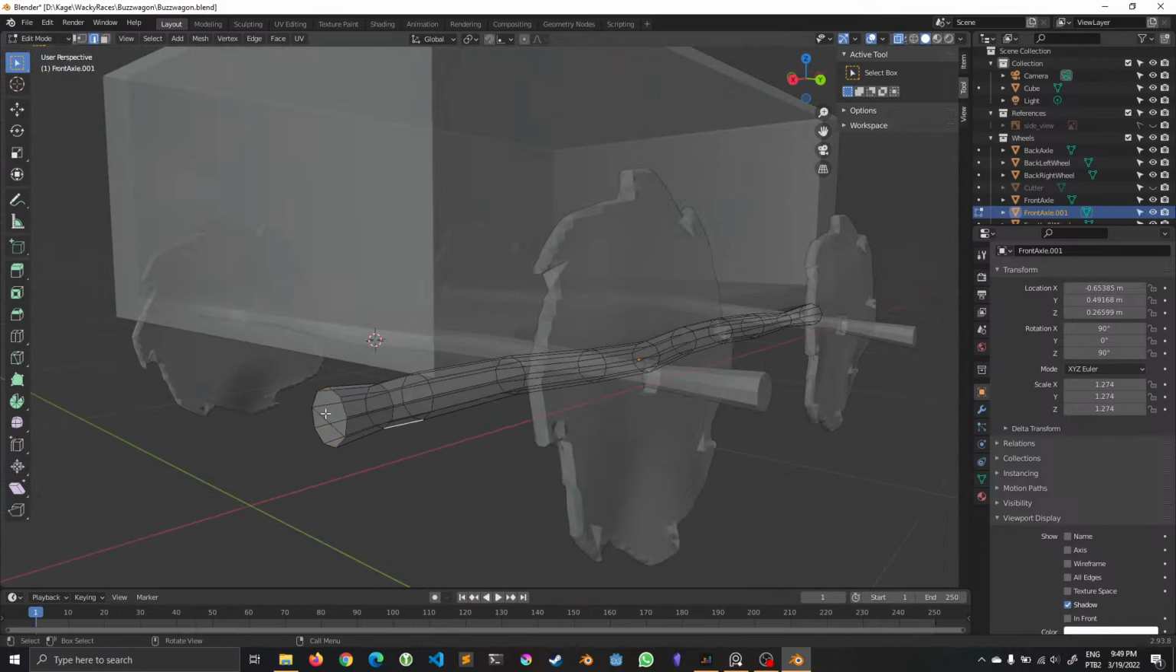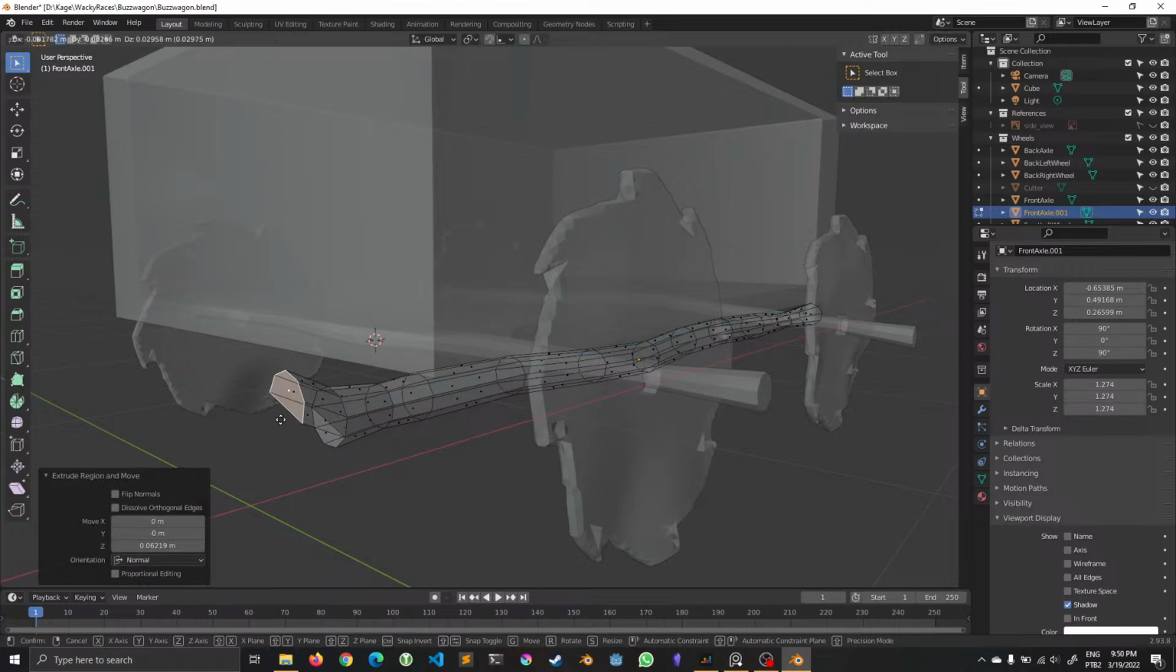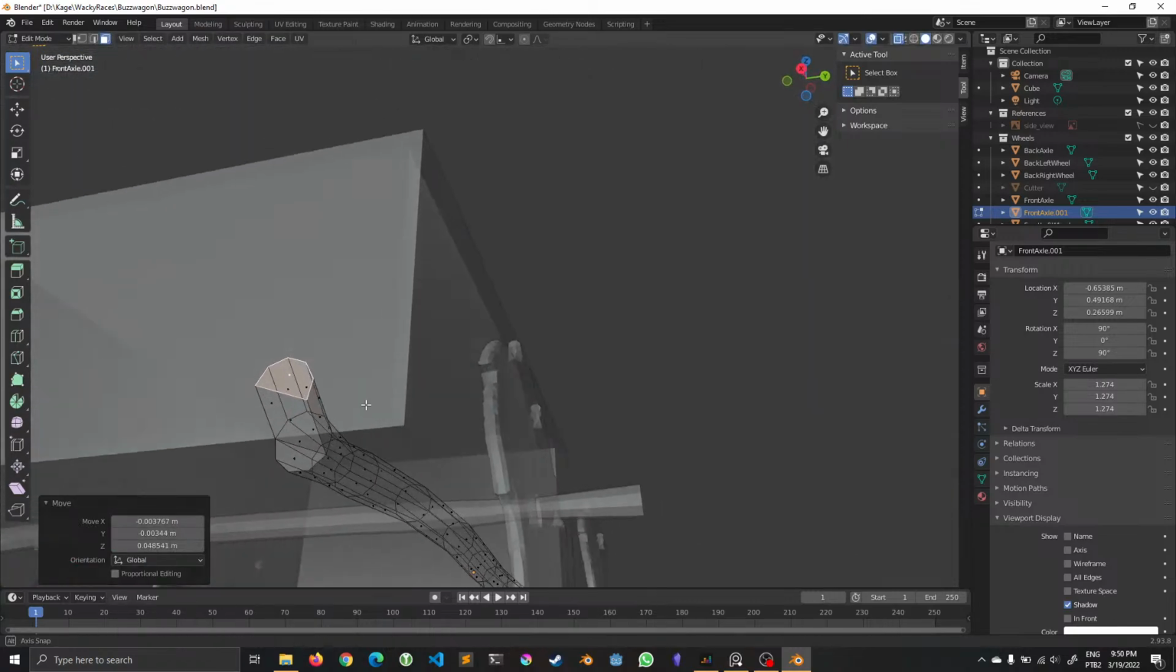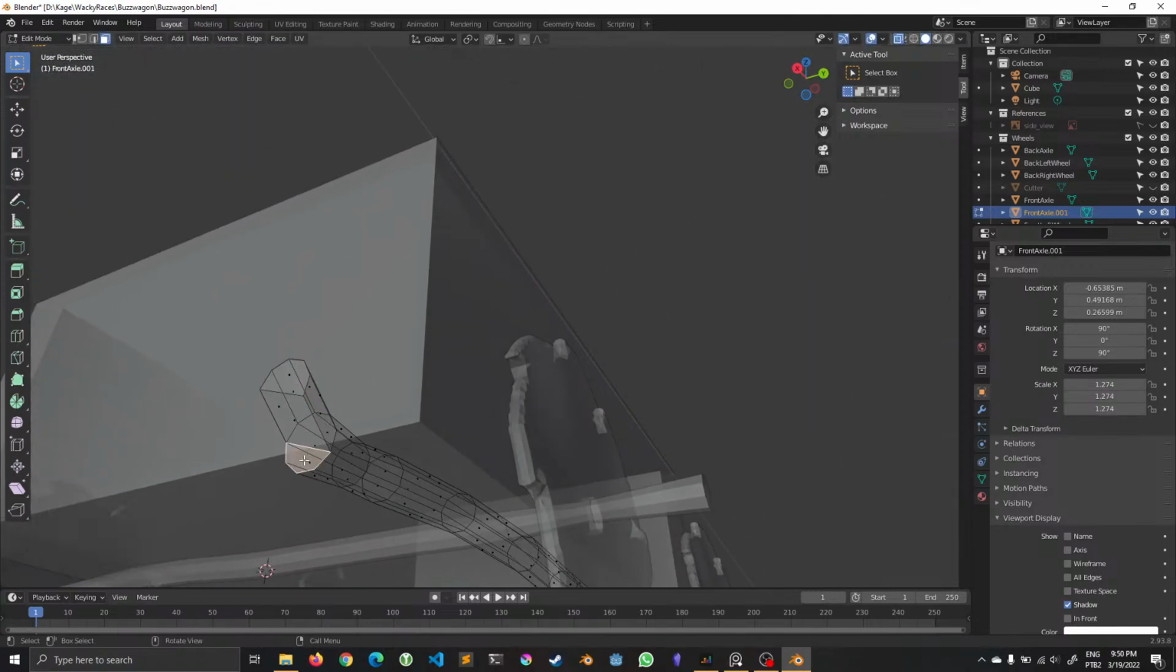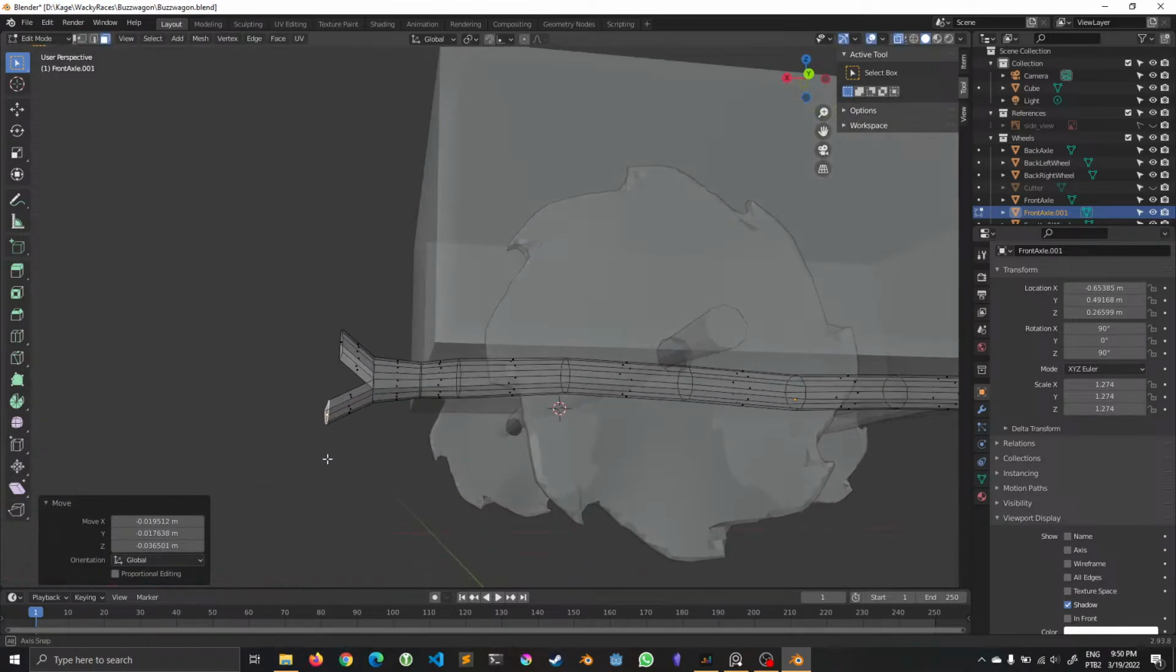Okay, and now let's try to extrude these faces here. So select faces and extrude. Yes, that's what I wanted. Same thing here. First, yes, extrude, grab. Yeah, that's what I want.